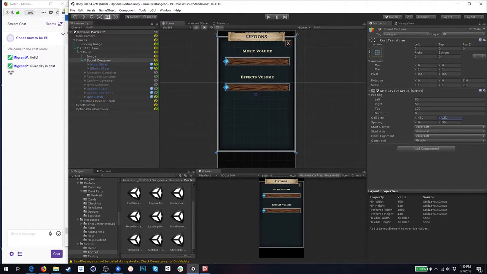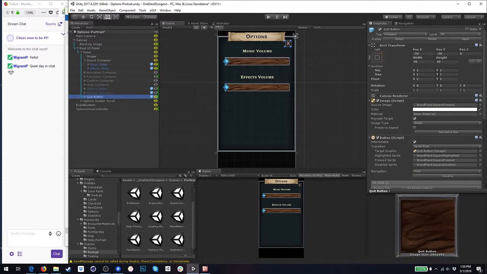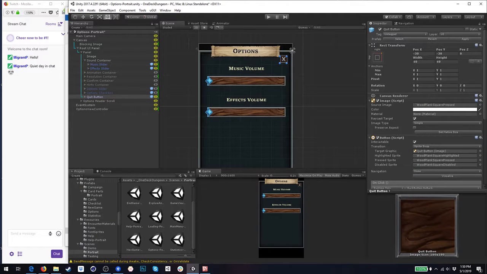And I'm going to be making some adjustments so the sizes line up. And the other thing is this quit button needs to be in a better position. So let's put that, make it bigger.